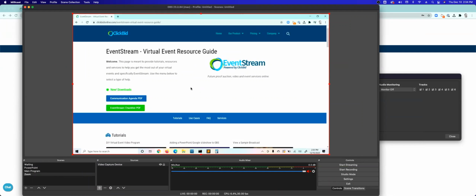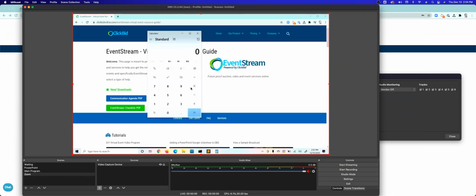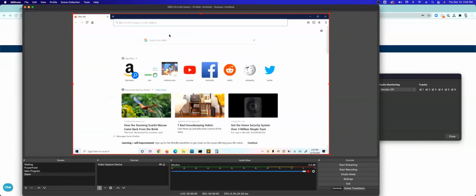Now, if I go ahead and load up my calculator, notice it's showing you my calculator. If I load up Firefox, whatever I'm showing on this laptop is being sent to OBS on this side.